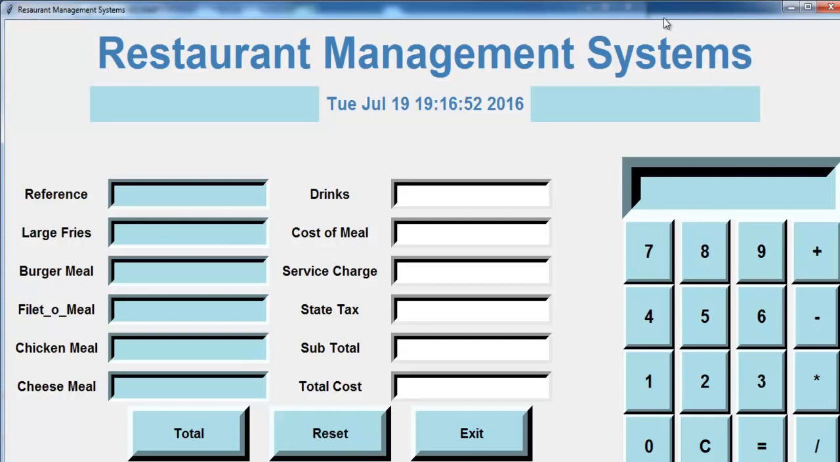There we go. Let's see now. Decision time. Large fries, need 2. Hamburger or burger meal, 3. Fillet or meal, 2. Chicken meal, 3. And cheese meal, 1. Drinks, we need about 7 of those. Now decision time, let's check out the total.